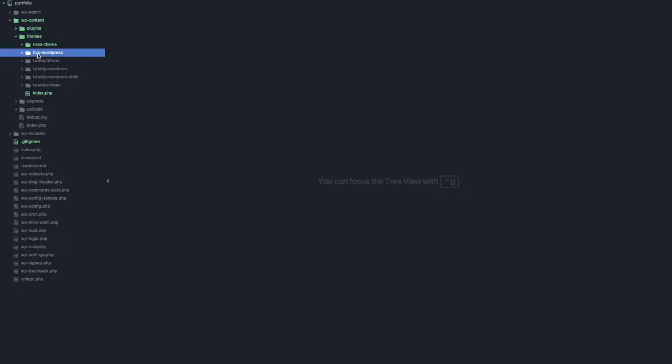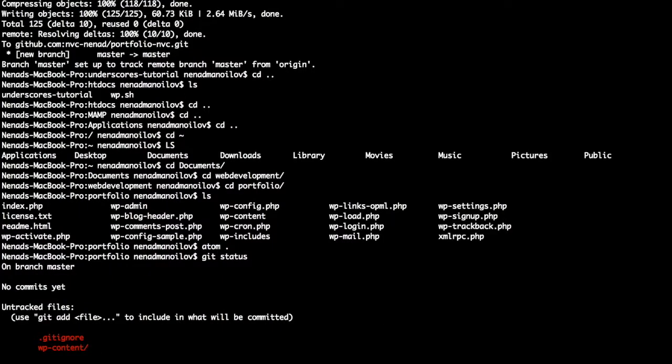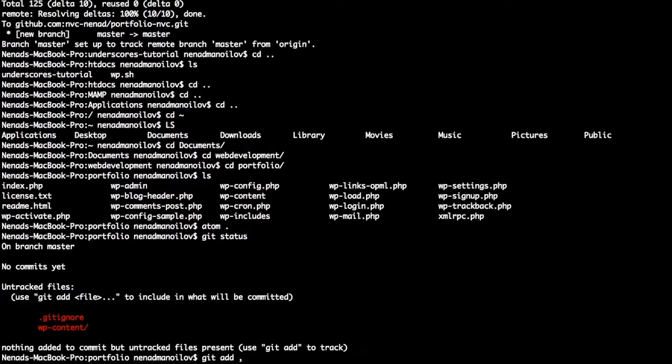So I go to themes, and this is the theme that we just installed, right? And it's green because it shows us what files we changed or what files are new or modified since we last committed. So this should match git status. It's showing us that we have files inside wp-content that we never committed. So before we start changing those files, we want to push to GitHub really quick. So we do git add.